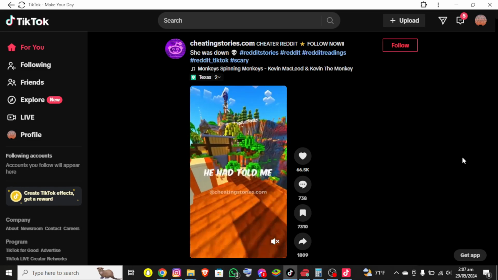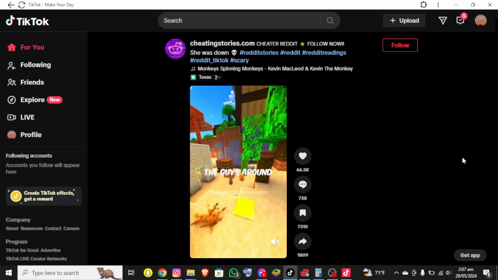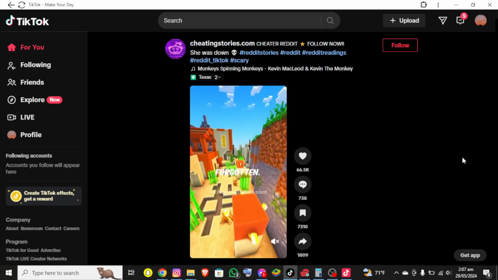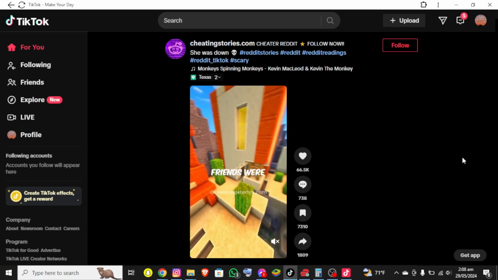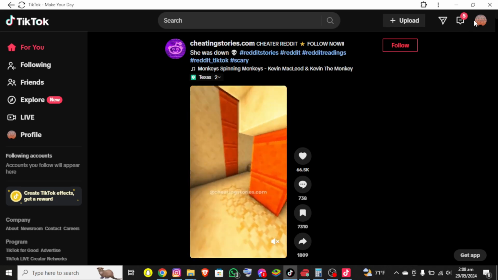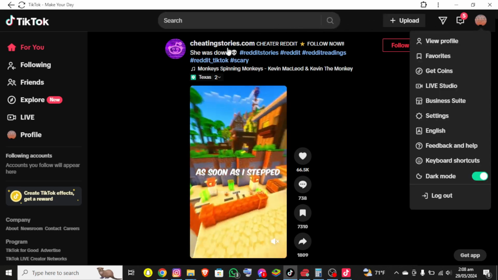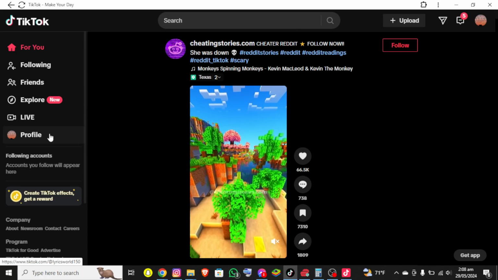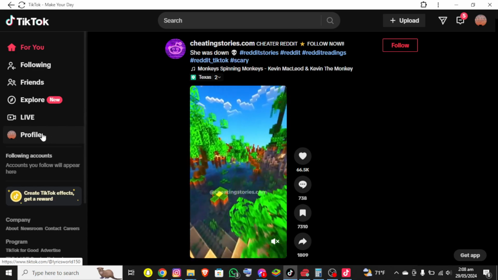First things first, I assume that you already have an account on TikTok and are already logged in. Right after that, you'll be able to see the dashboard of the TikTok app on the screen, where you can see the profile picture at the top right corner. Just hover over there and you'll be able to see the view profile option at the top.